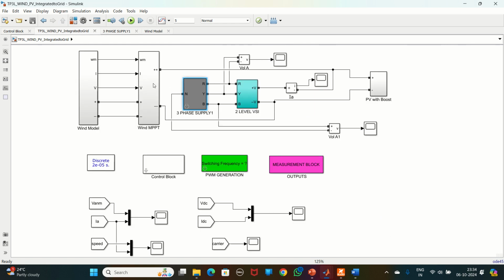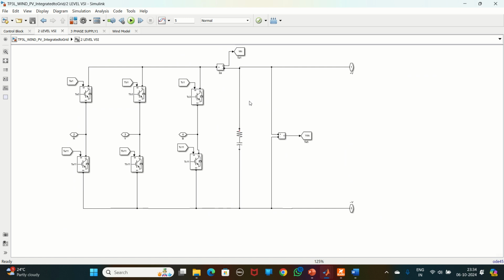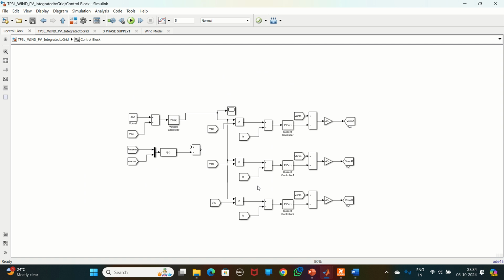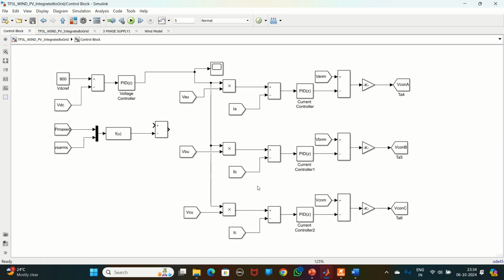After this, this is my three-phase inverter. How to design this inverter, we have already discussed. Please go through the previous videos. And this is our control loop. Here in the control loop, I try to maintain a voltage of 800 volts. This is the estimation, which I have not done here currently. If you want, you can include it; at the end we will see it.